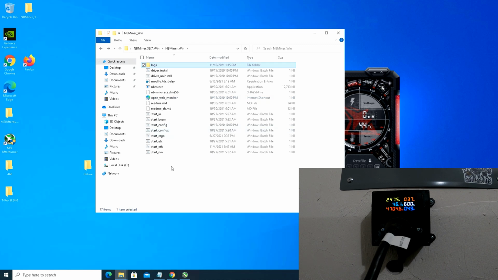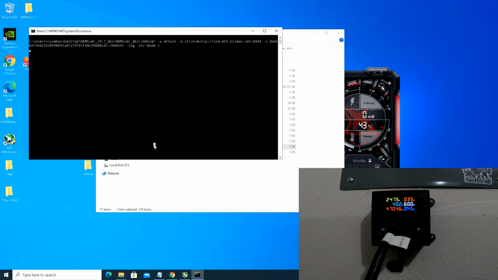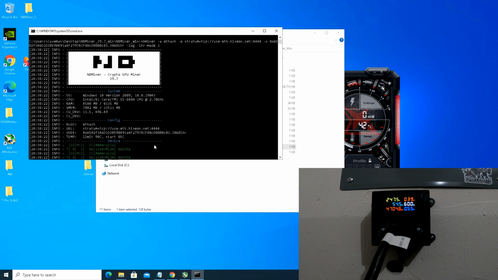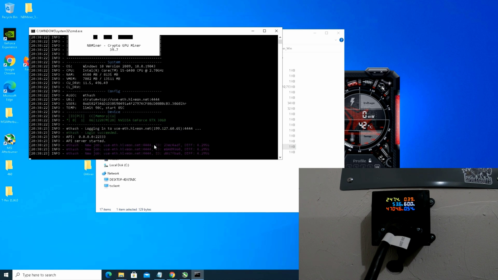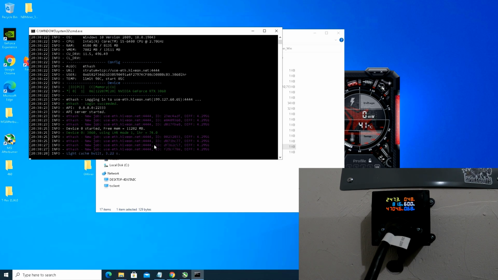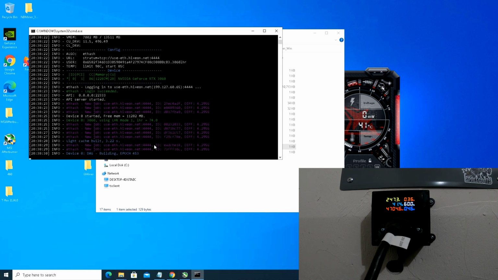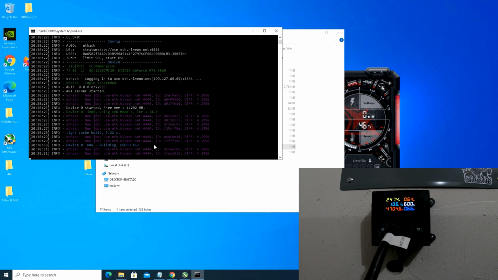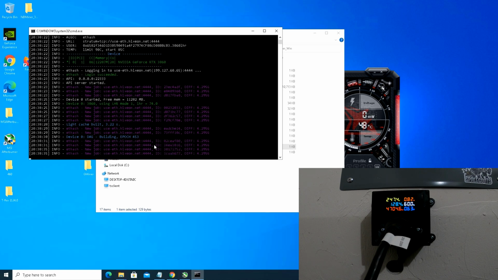So let's go ahead and start Ethereum on NBMINER 39.7, and you can see the LHR mode is there. This may just take a few moments to spool up, so we'll watch the miner pretty intently here.